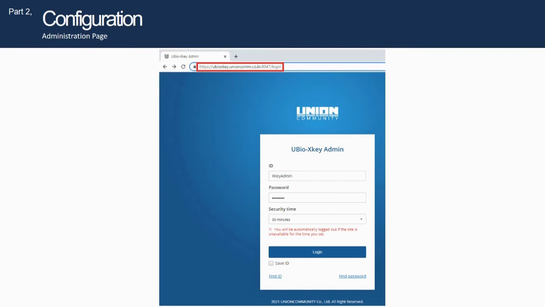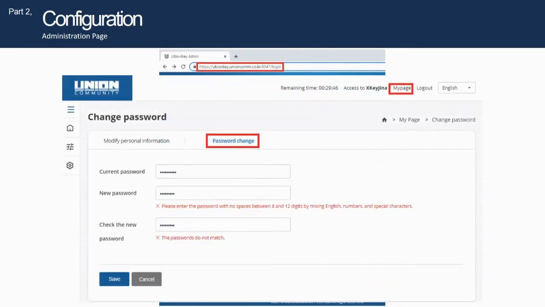When accessing the administration page, you must connect through the secure HTTPS path. Also, I would recommend you to change the password to what you want on My Page on the upper right to prevent login failures while using the temporary password.